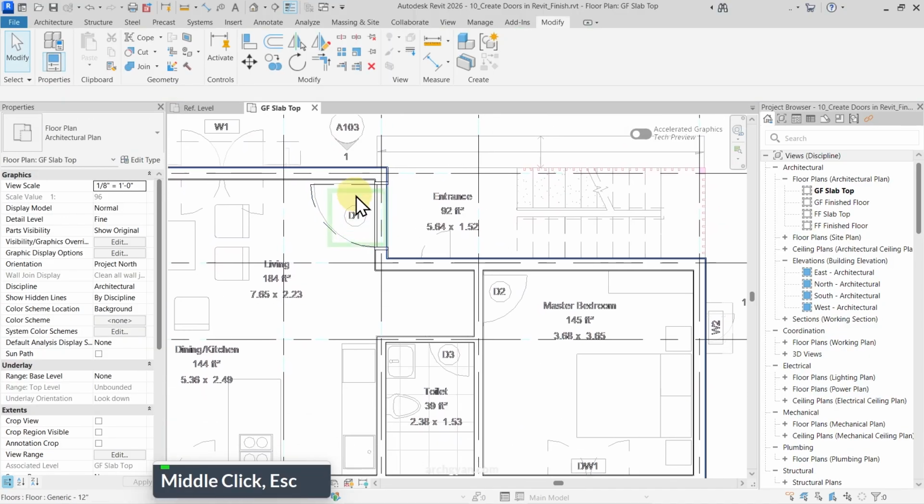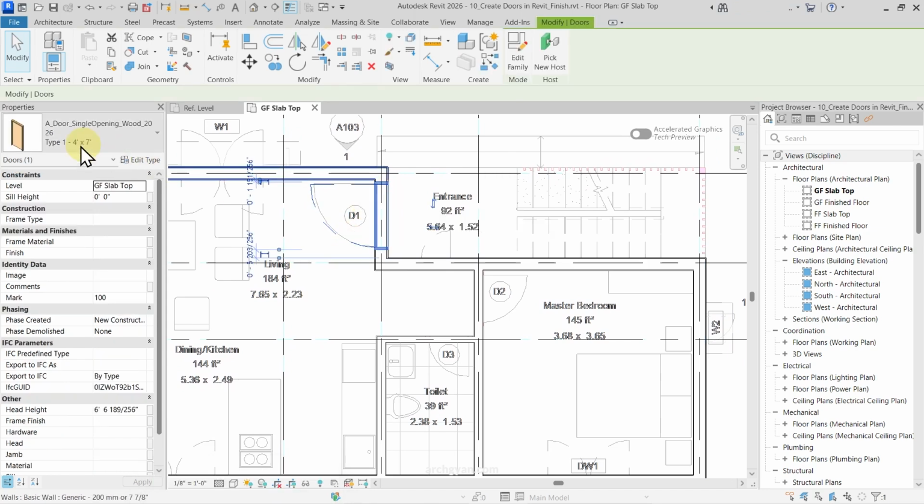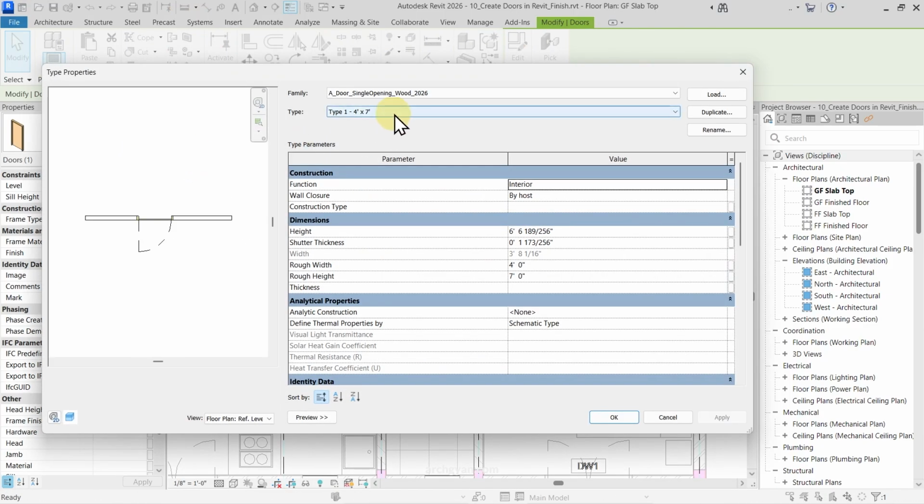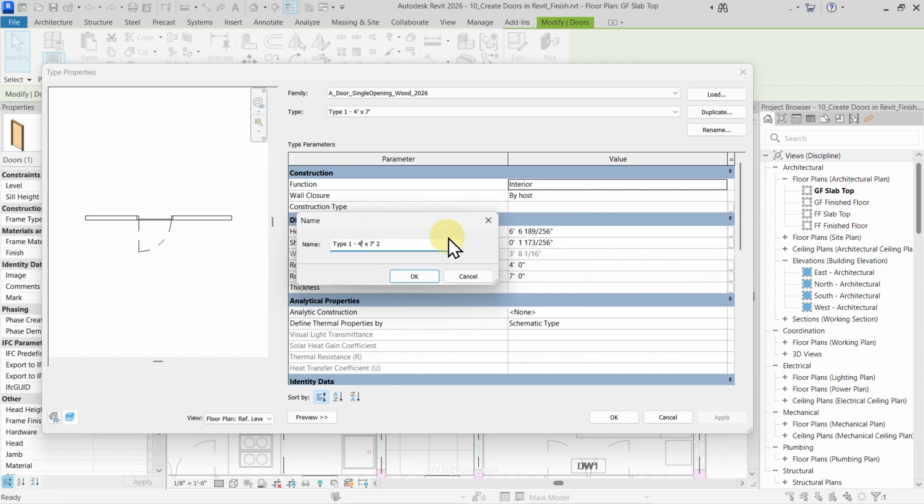Now, since we've created one door, which is a D1, 4 feet by 7 feet, we can create the other doors here as well. So let me switch back to wireframe and let's create our types. We need 2 types. Type 1 is 4 feet by 7 feet. Let's duplicate this. The other type, we can call type 2. This can be 3 feet by 7 feet.